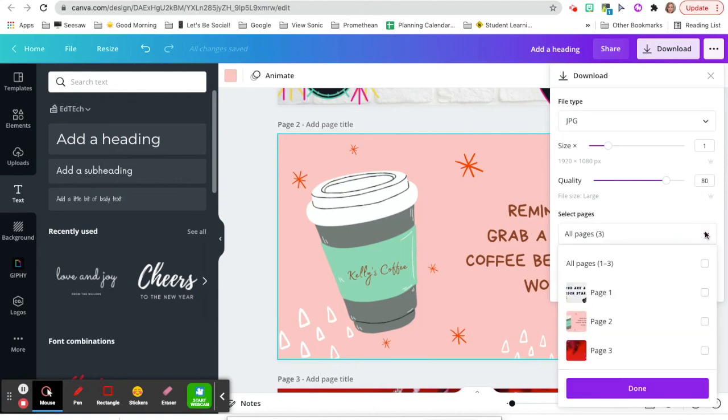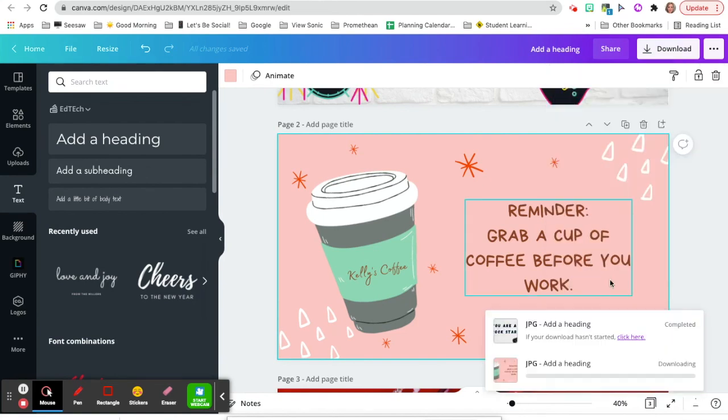This is for my wallpaper. I just want the one page. So you can click on the pages here and select the pages that you want to download. That will save to our images.